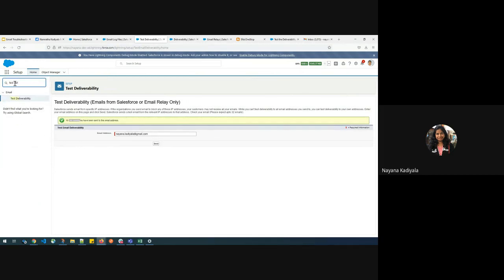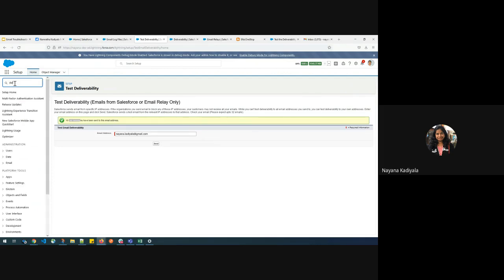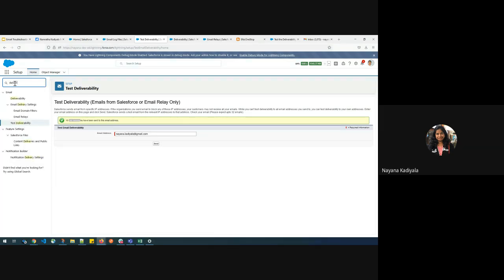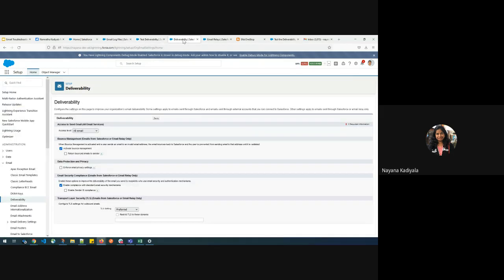So that is all about test deliverability, and the other feature is deliverability. Again, you will find everything under email. This is how the deliverability screen looks, and what you have to check is the access level.